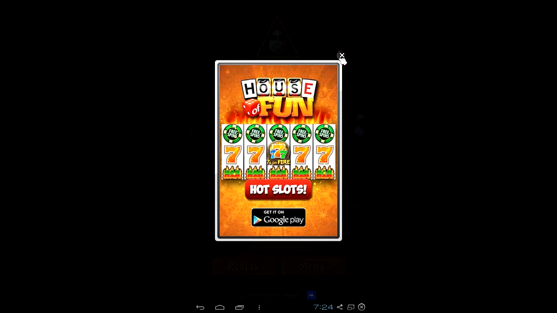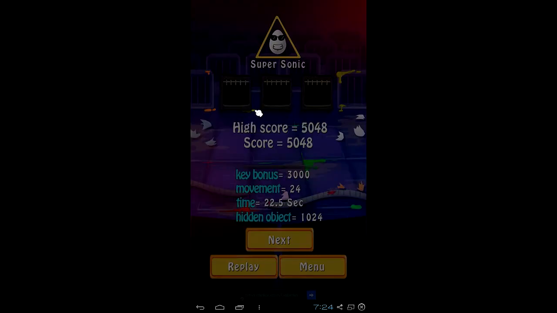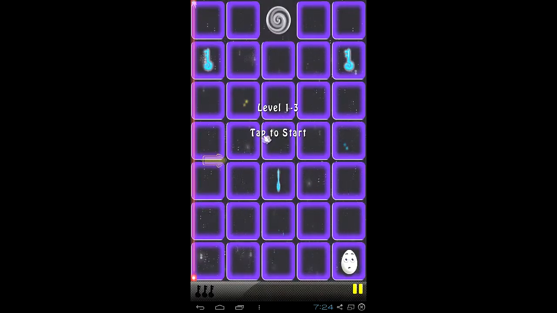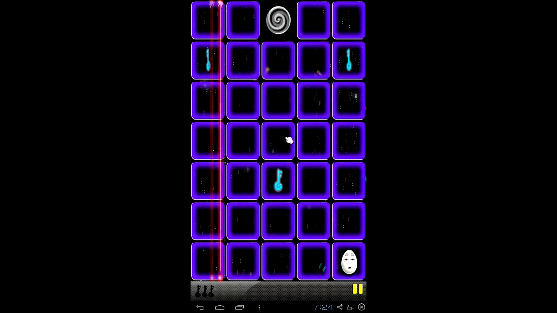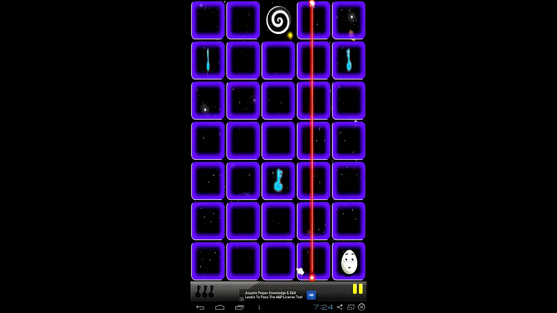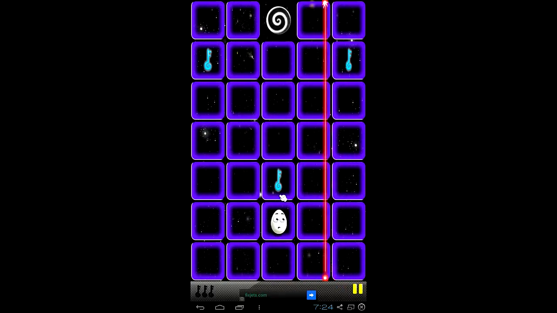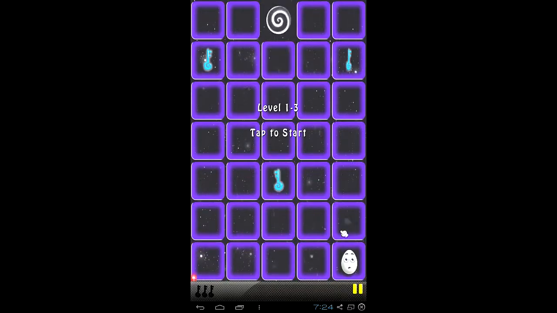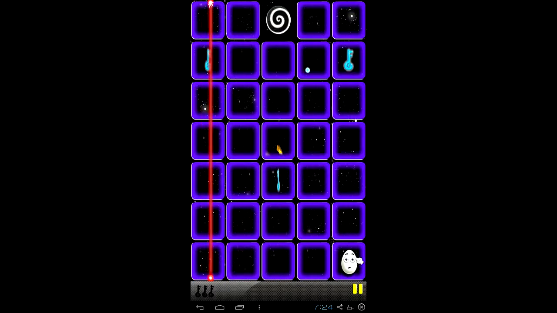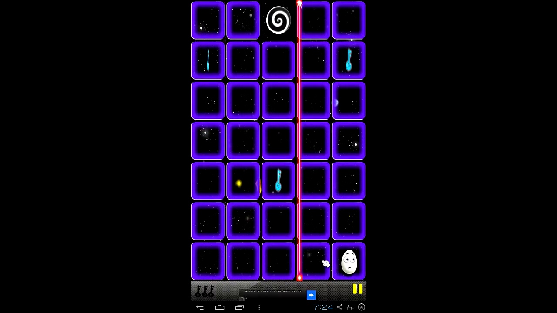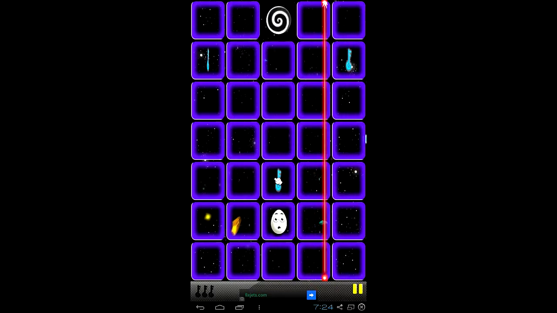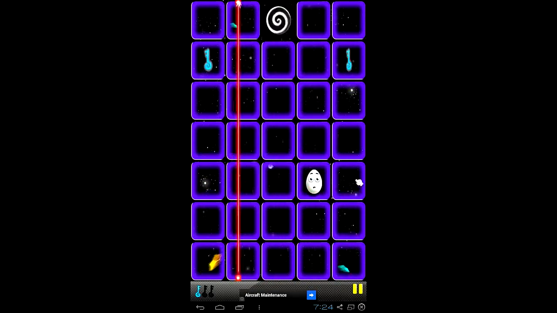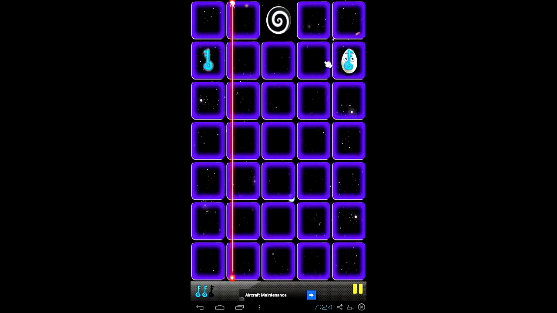Super Sonic. Okay. The 1-3. Jump. Collect that one, jump. Oh, no, no, no. If you get killed, then it's the end of your life. Get splashed. Egg. Guess this is a different egg now. I accidentally clicked on the other one, that's why.